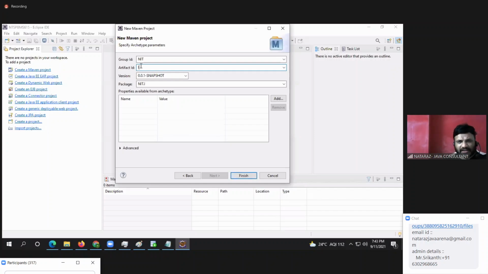Okay. What is IOC? Inversion of control. That means dependency injection. IOC types: 1. Setter injection.